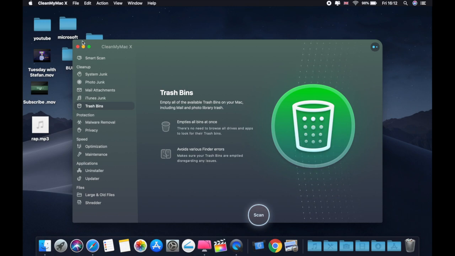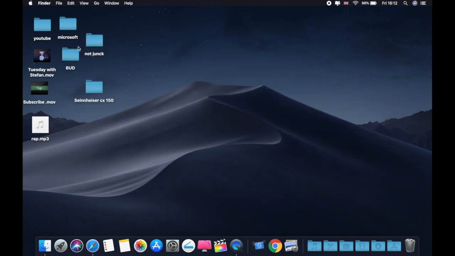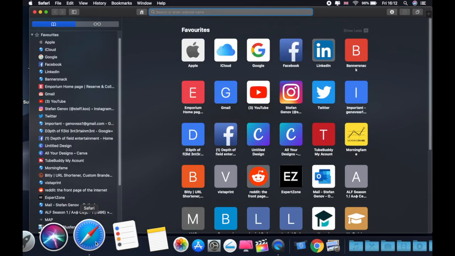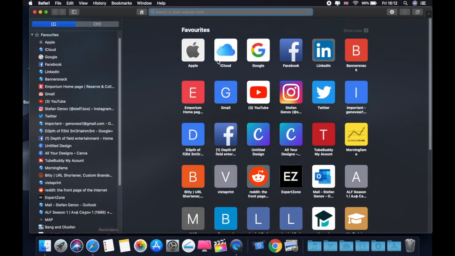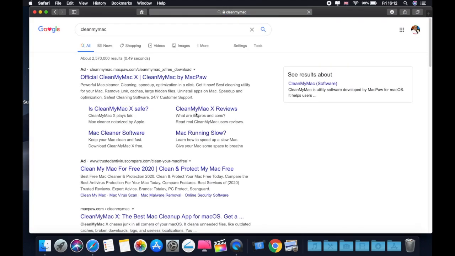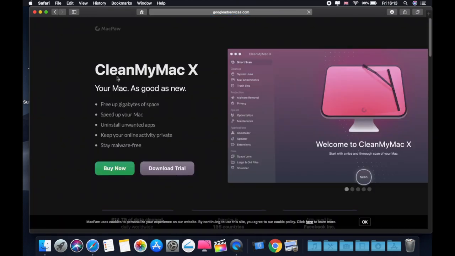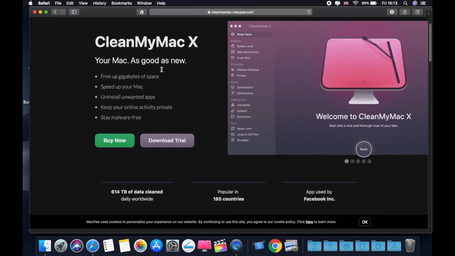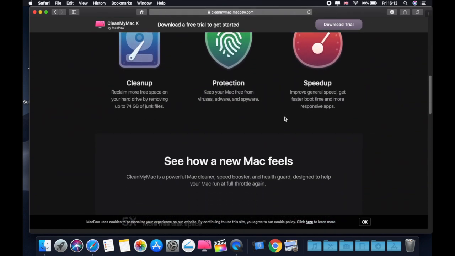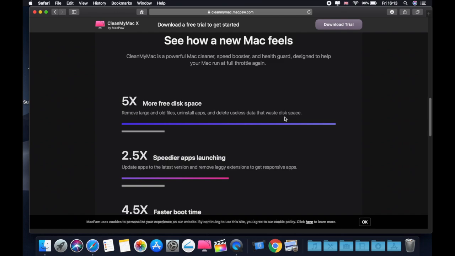Let me show you the main website, and then we're going to clean the Mac together just to show you how it works. Let's go to Google. Let's go to Clean My Mac. I'm going to leave the official website in the description down below. So if you have time, check the main website, and you'll see for yourself that this is very good, and it's very helpful as well. Have a look at the website, see all the details that you can find here.